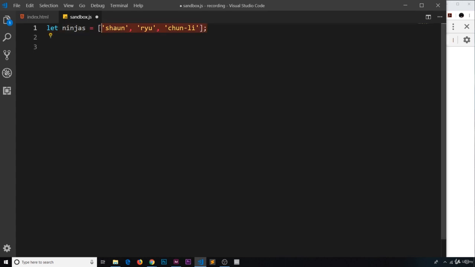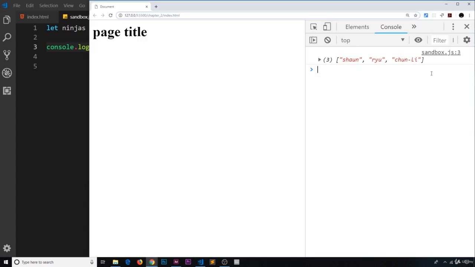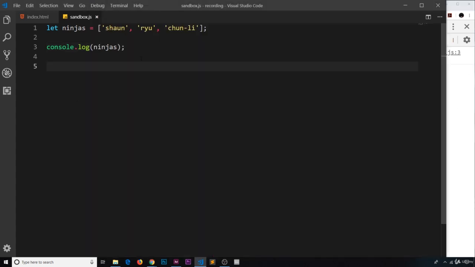So that there, my friends, is an array with three elements or three values inside it. We've stored all of those three values inside one single variable. So you can probably see already why these are useful for storing collections of data that relate to each other, okay? So let's see what happens if we log this to the console, console.log ninjas. Okay, save that and view it, and we can see this right here, this array.